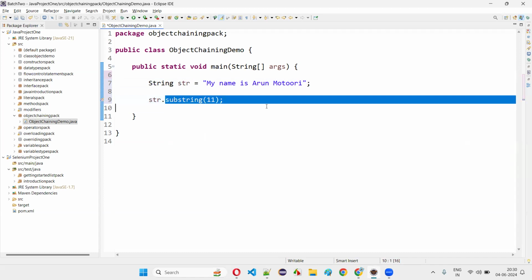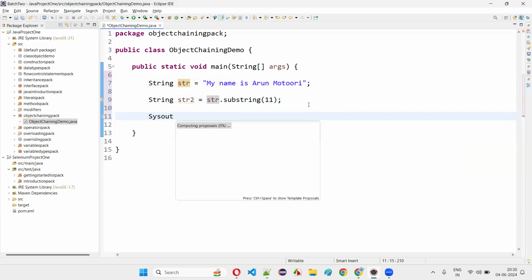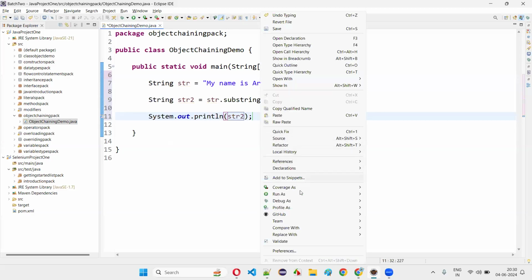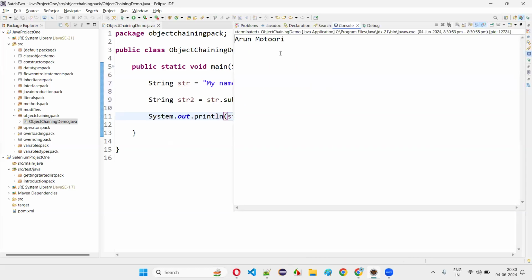This is one overloaded method. It will only pick what? Up to Arun Motori it will pick. If I print it directly, String str2 is equal to that, and if I print it out, what will be printed in the output, guys? Arun Motori will be printed. Instead of "my name is Arun Motori", only the substring text starting from index 11 to the end of the string will be printed.